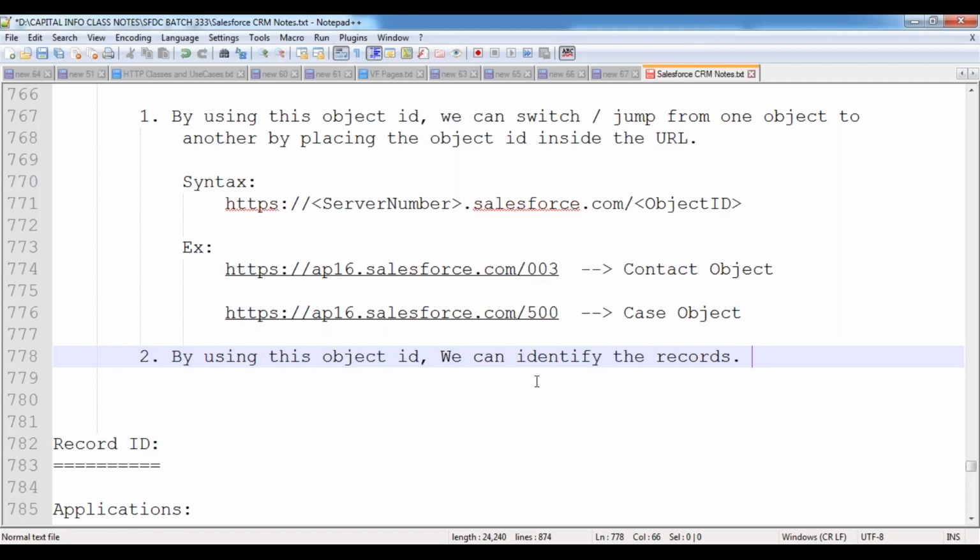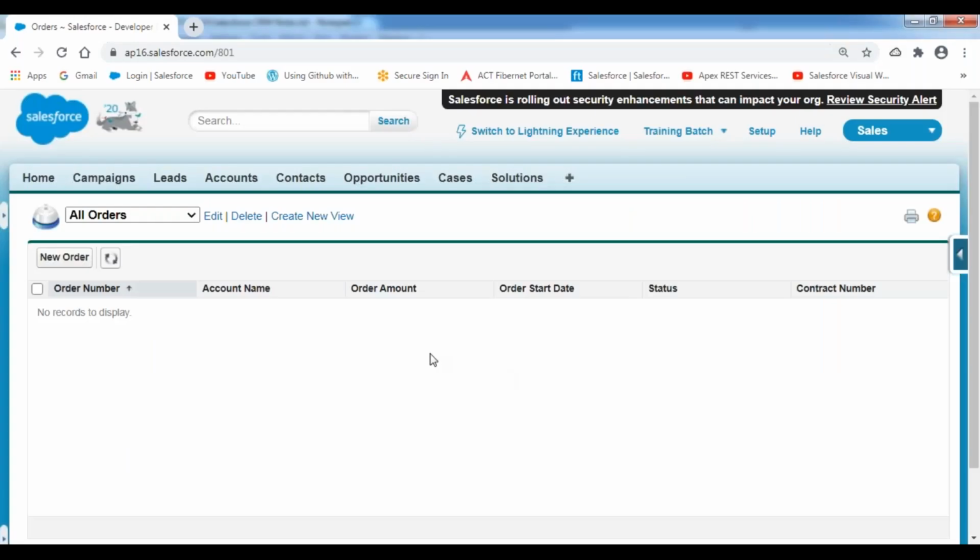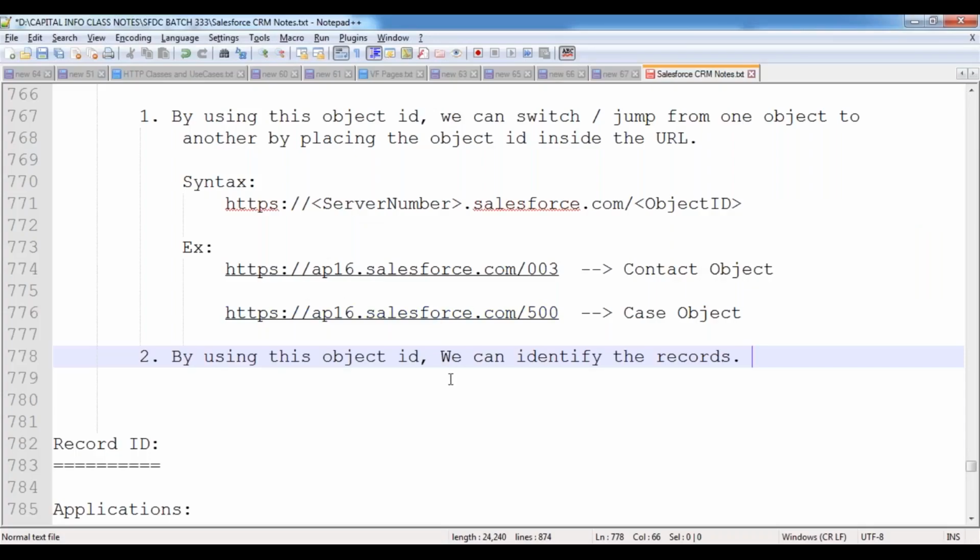How can we identify? If we go through the entire information of the record, then only can we understand whether it is an account record, lead record, contact record, or what. We have to go through all the details of the record, then only can we guess. But sometimes I don't know the complete record. I know only the record ID.